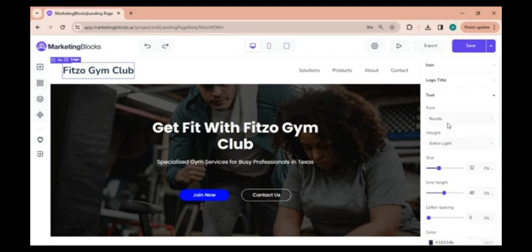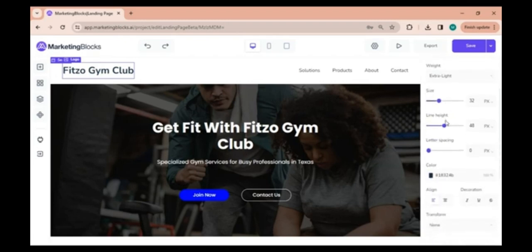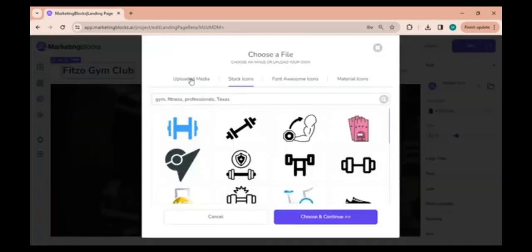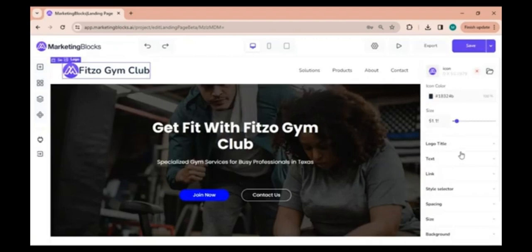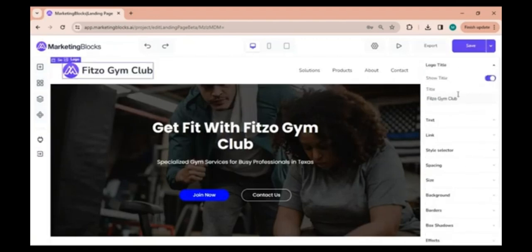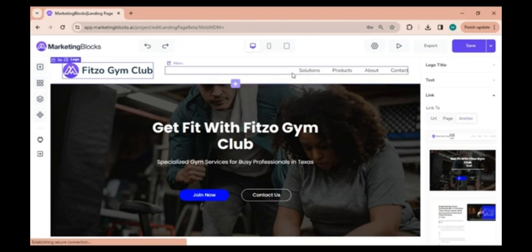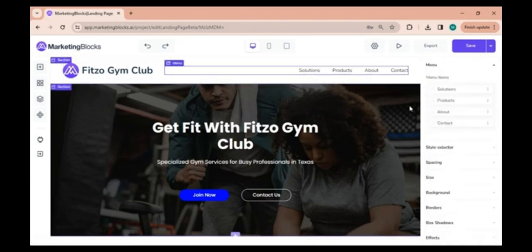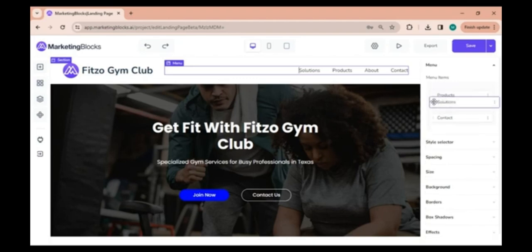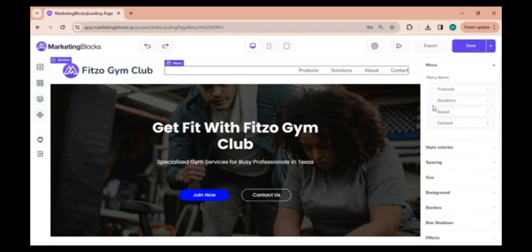Here, you can customize the font size, line height, and letter spacing. You have the option to select either the logo, the title, or both. You can also add a link to the logo. To edit the menu, click on the empty space next to it to see the editing option. Here, you can rearrange the menu items. Simply hold on to a menu item and move it up or down to a new position. By clicking on the 3 dots icon, you will find more options.